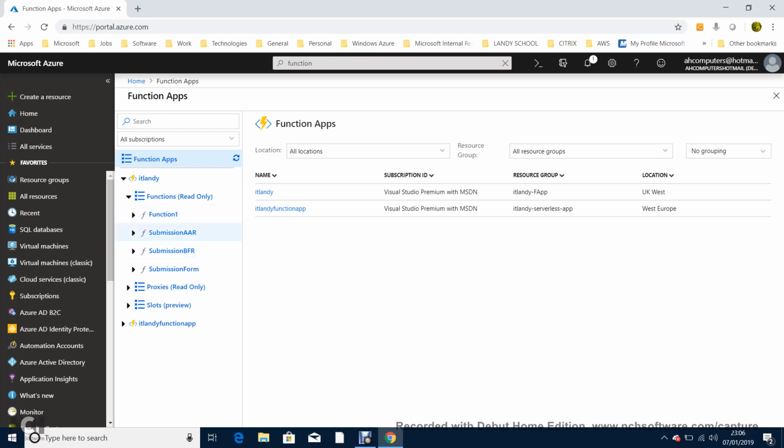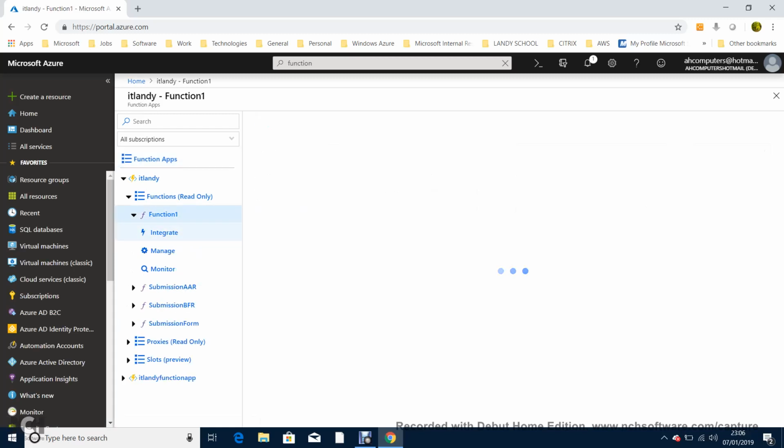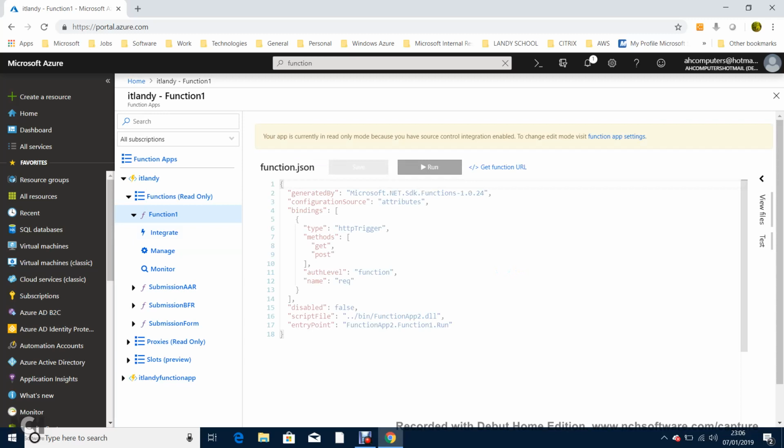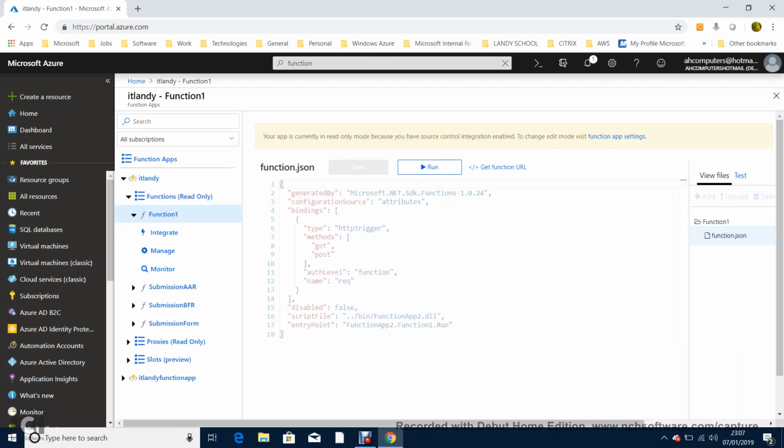I've created some of these functions for submission, and I'll show you. If I click on that one, it's function one. It takes time to load, it's supposed to be faster. However, you can see the function, get function URL. The function is nothing special, and you can see the hierarchy of that function with the JSON file there. And you can test as well.